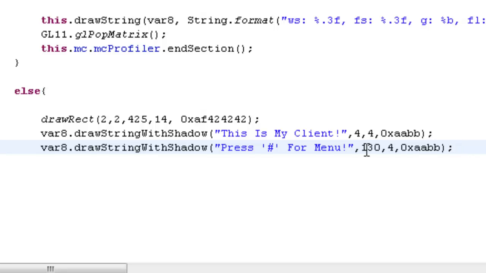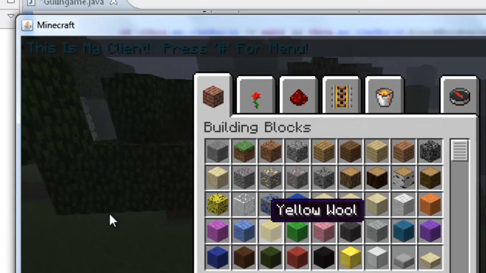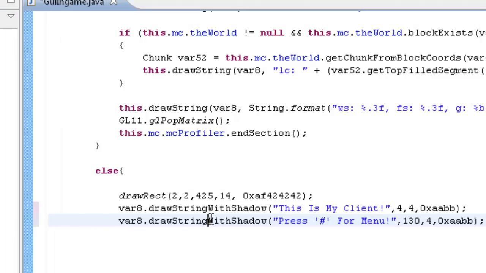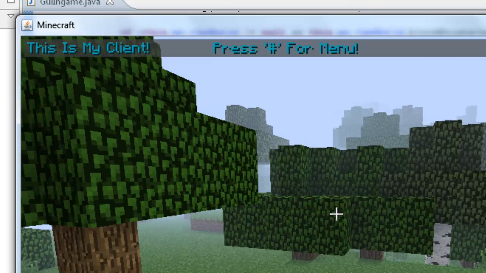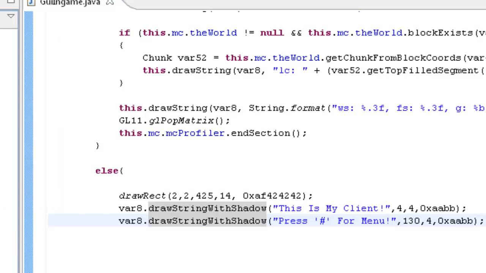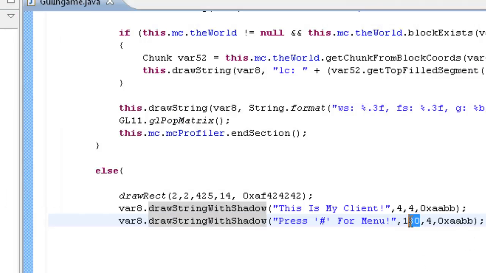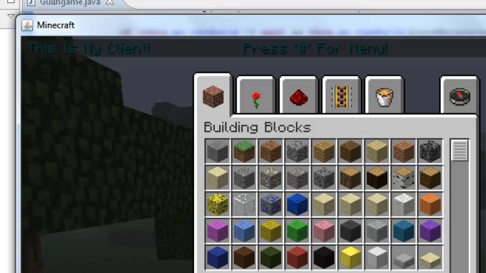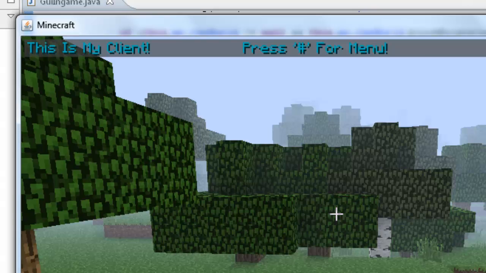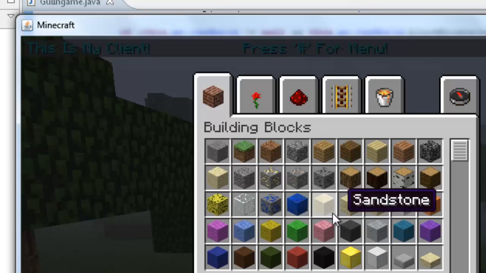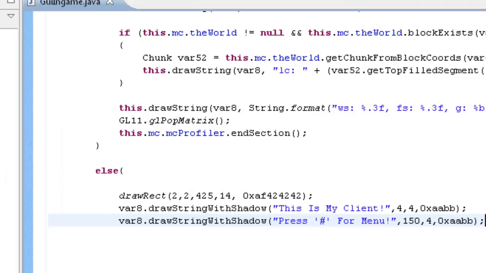Now, if I save this, there we go, you can see it's fixed itself in game. And you can always tweak this so you've got it exactly where you want. Maybe that can go to 150, it just depends how you like it. It's just your client, you choose. So you go, press grave for menu. Now, this is a bit messed up.